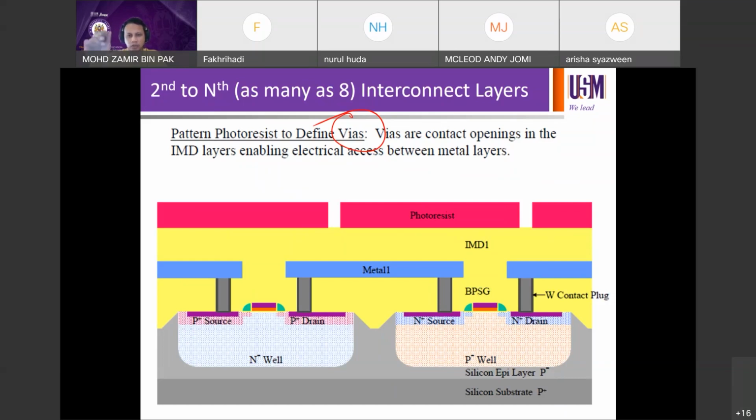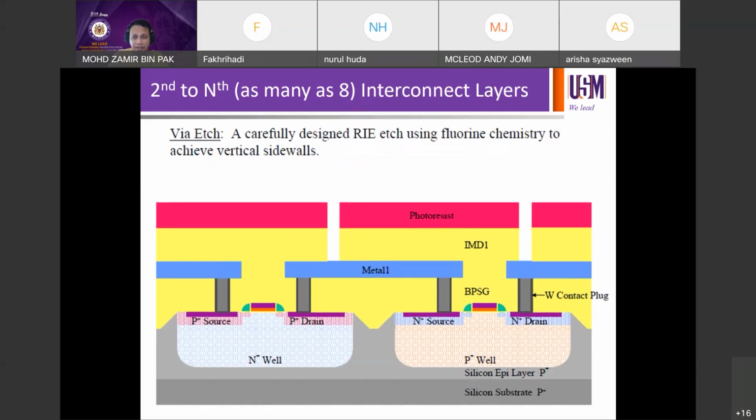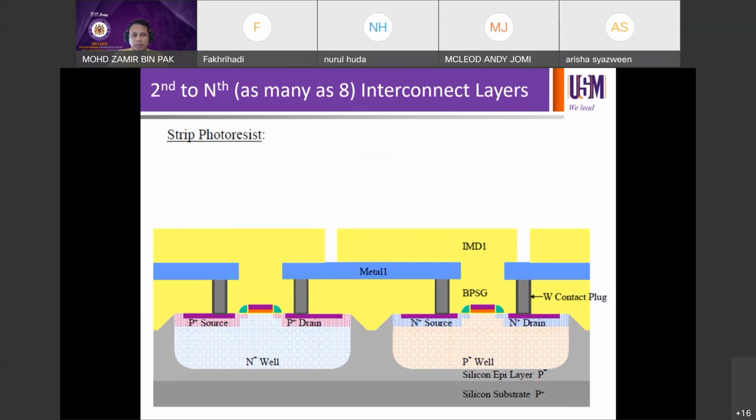So you pattern the resist to be able to pattern the IMD. Okay. So you pattern the resist. So this is called IMD CED. And then IMD etch. Okay, you carefully design your RIE using fluorine chemistry to achieve vertical sidewall. So you etch your IMD and then you strip the resist off. Done. Okay, strip the resist sama macam tadi. So you're gonna repeat the very same process pretty much from layer to layer. So now you have got your via. Ini semua ni is called your contact opening is called via.